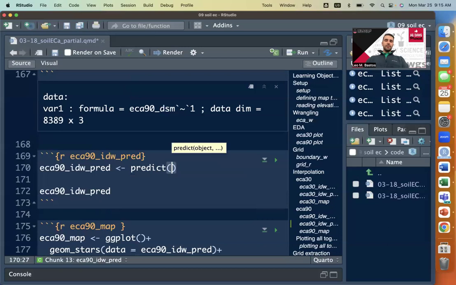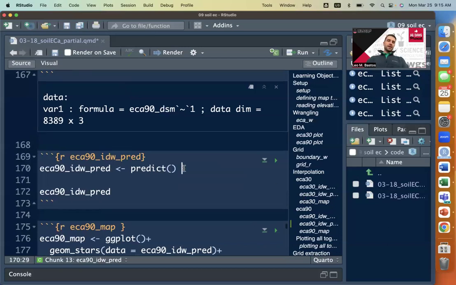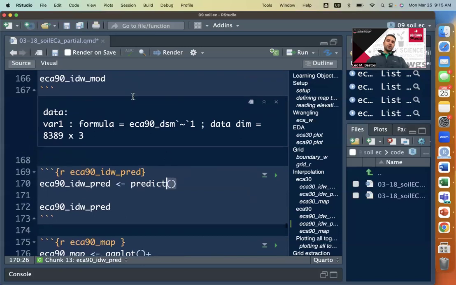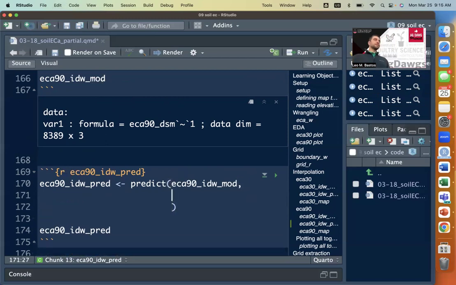So let's just call that predict function here. The first thing we give it is that formula object that we just created above, ECA90 IDW mod. Give it a comma, and then we need to give the predicting grid, right? In our case here, when we created the grid, we named it grid_r. So this is where the true interpolation happens, right? It's going to take the data and apply that to the grid that we already created.